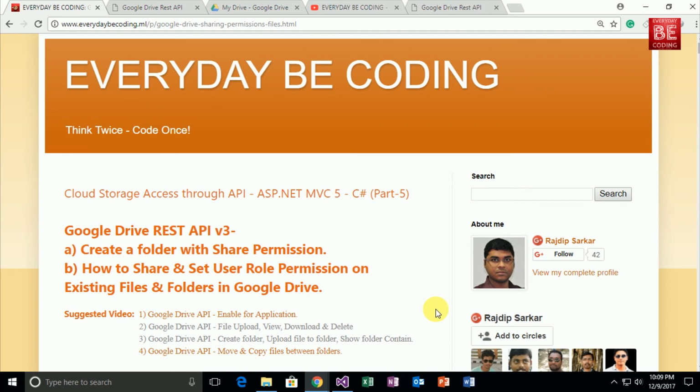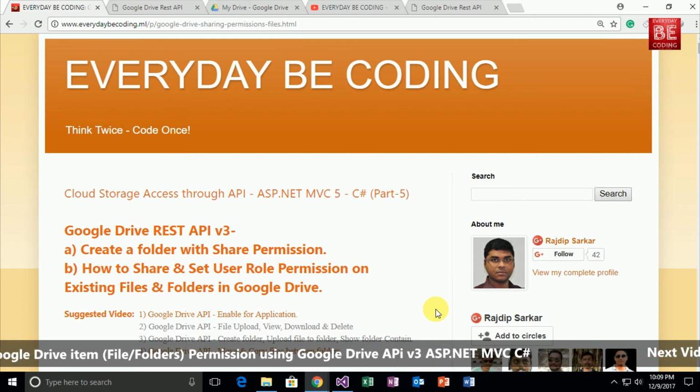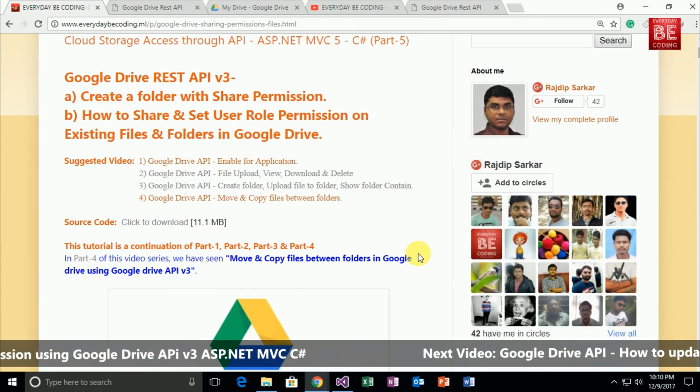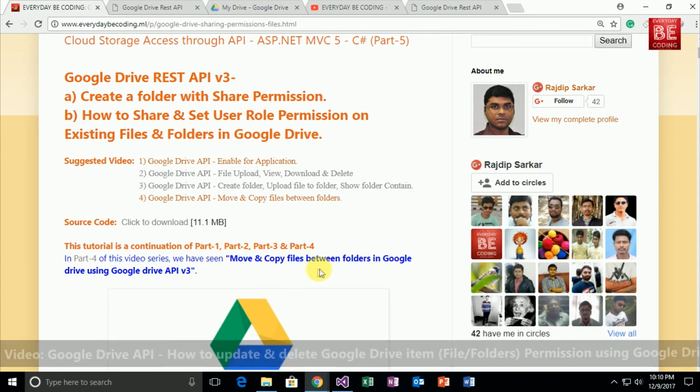In this tutorial, we will learn how to create a folder with share permission and how to share and set user role permission on existing files and folders in Google Drive using Google Drive API version 3. This is a continuation of part 1, part 2, part 3 and part 4. Please watch those videos before watching this video.